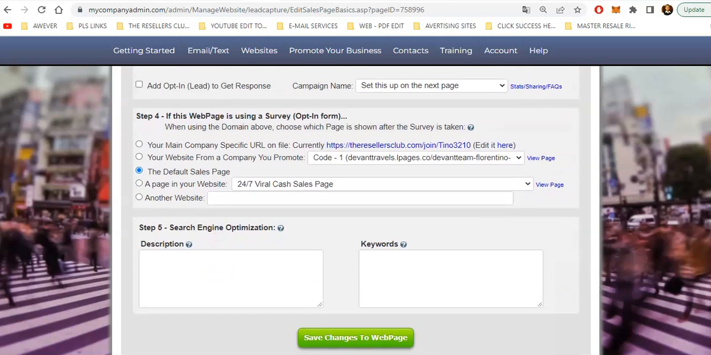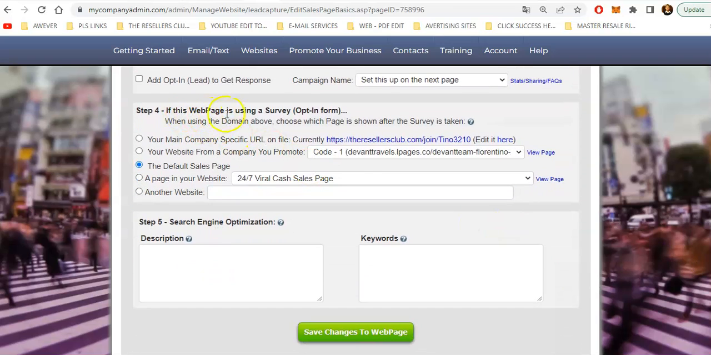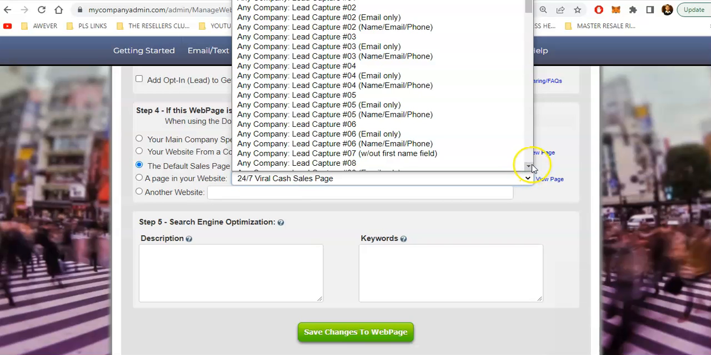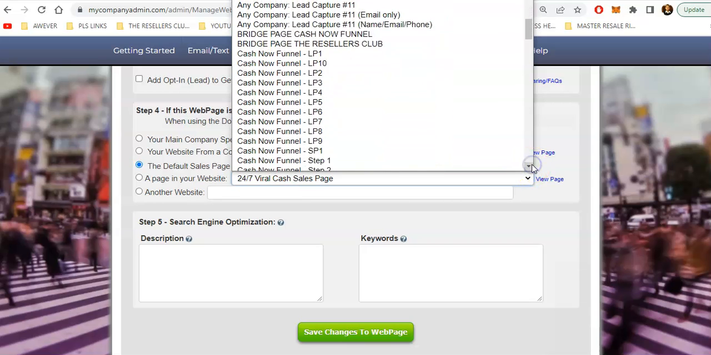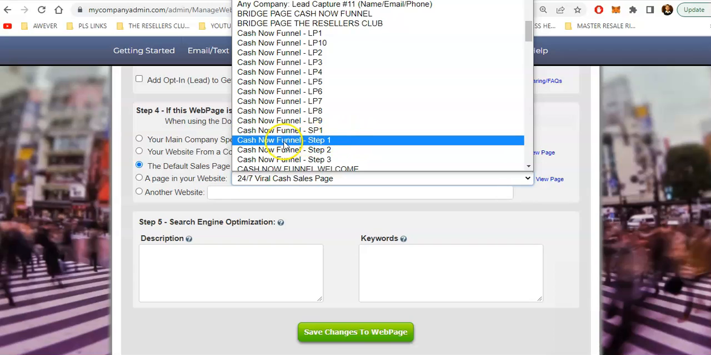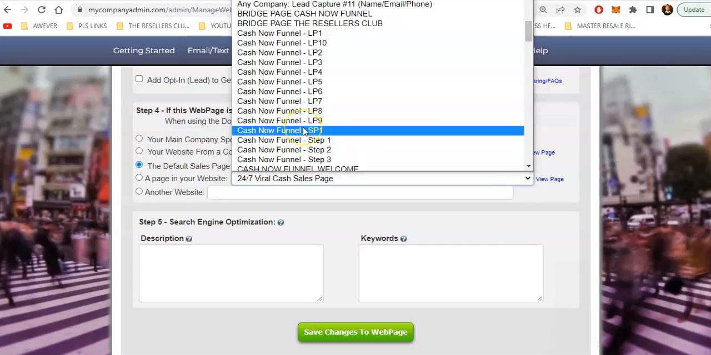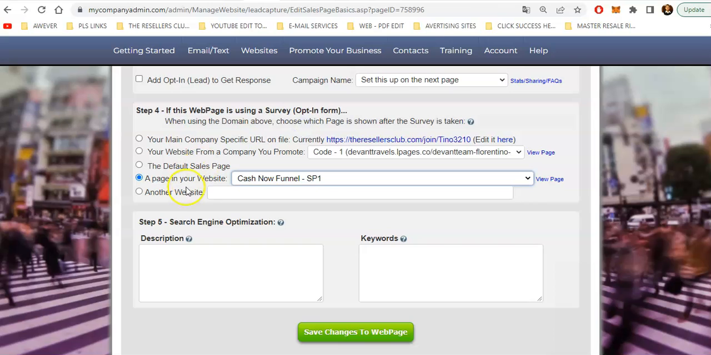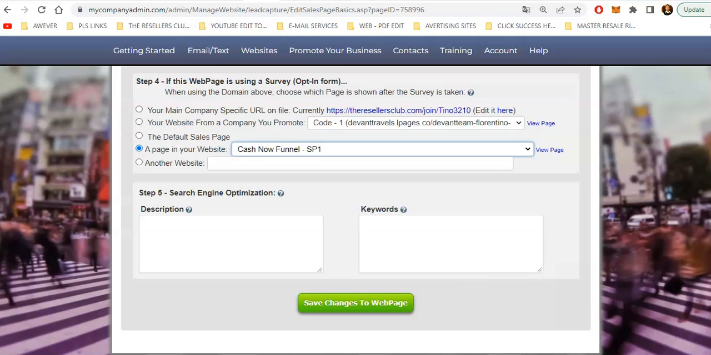You're going to scroll down here where it says if the web page is using a survey opt-in form, when using a domain above, choose which page is shown after the survey is taken. After they give you their email, we're going to do this one for the Cash Neo funnel. So you want to do the Cash Neo funnel step 1 SP1. That's going to take us to Frank Calabro doing the selling and telling for us on his Cash Neo funnel setup page.